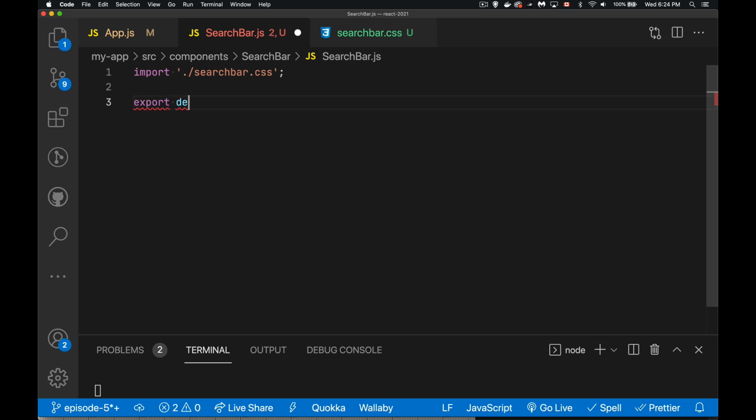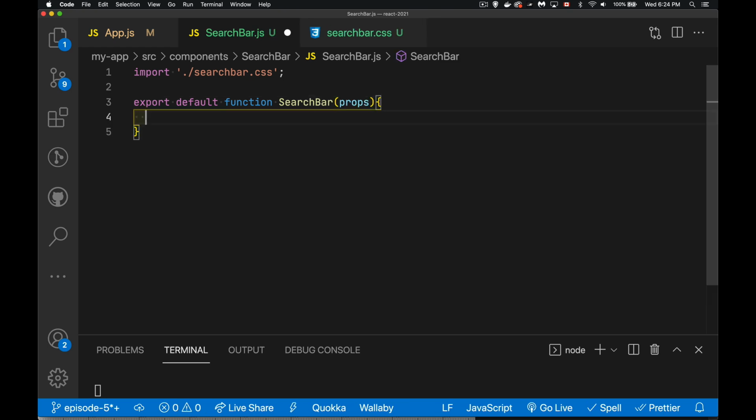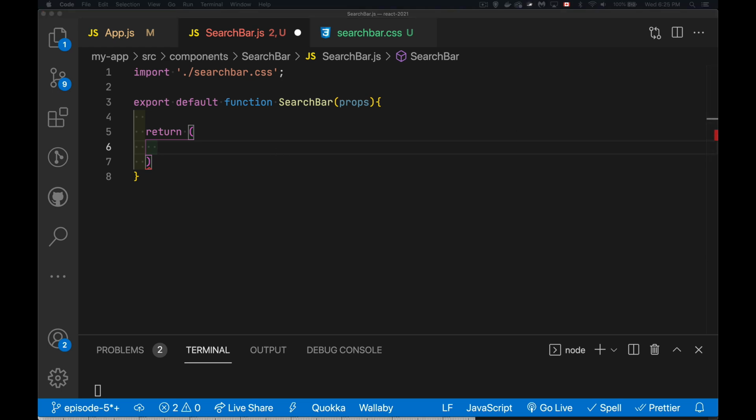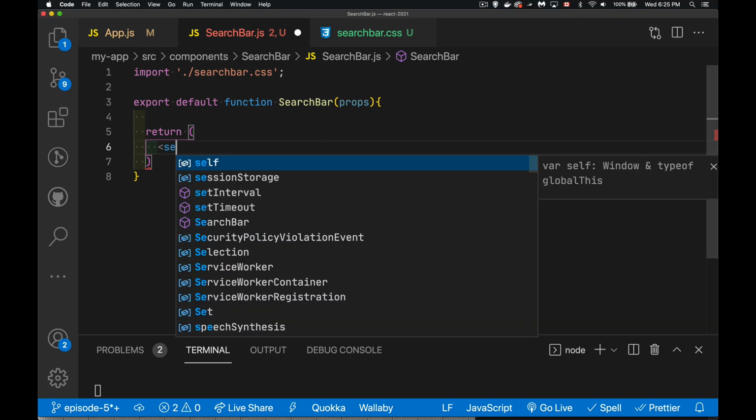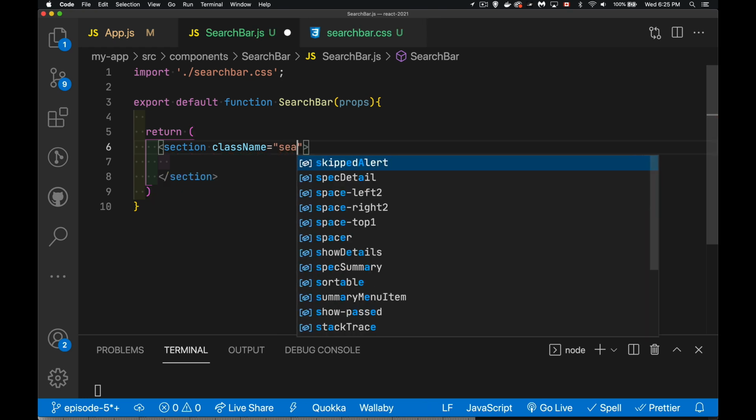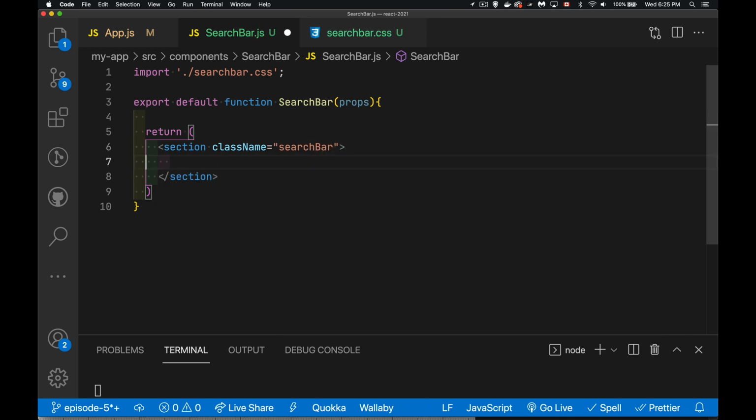So we'll say export default function search bar. Props will be passed if there are any. And inside of here, we're going to return an object. So this object that we're going to return, we're going to have a section. We're going to put a form with an input element and a button inside of it. So that's what we'll do right in here. So let's say we're going to have a section, and we can give it a CSS class name. We'll call it search bar, like that.